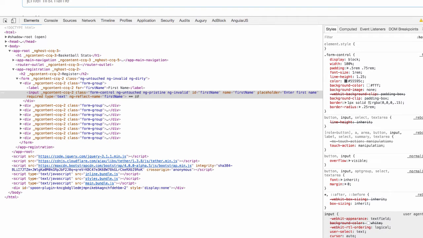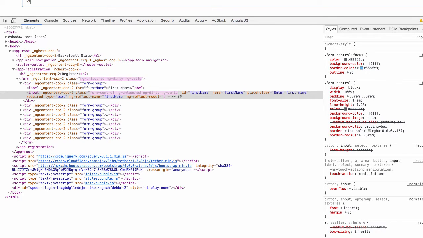So if I now go and put something in it, like A, see how the classes changed. So now we've gone from untouched to touched. We've gone from pristine to dirty. And now we've gone from invalid to valid. Right? So if I come back in and I remove that, what actually happens is we're still touched. Oh, sorry, we're untouched again.